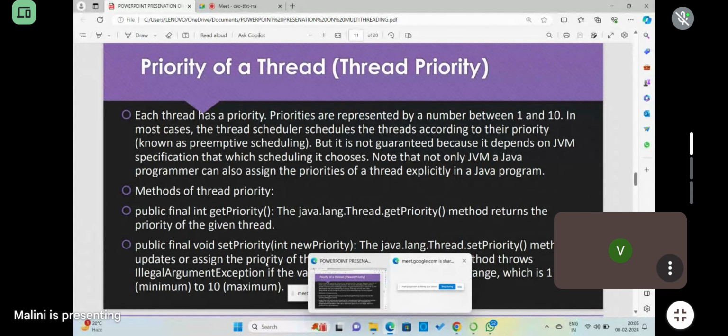So, my mates have already explained to you about the thread, and we are here to shed light on the priorities that are given to a particular thread. Each thread has a priority, and it is represented by a number between 1 to 10. In most cases, the priority is scheduled by the thread scheduler, known as preemptive scheduling, but it's not guaranteed as it depends on the JVM.